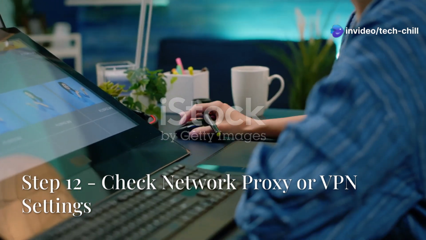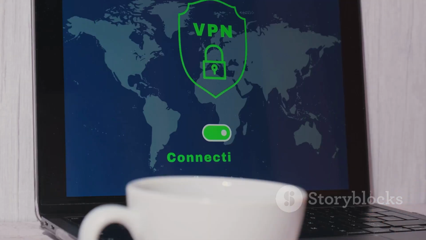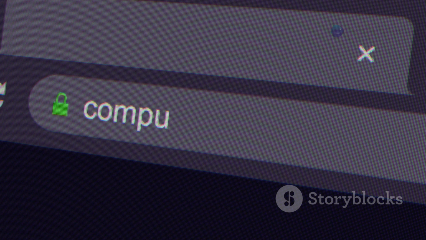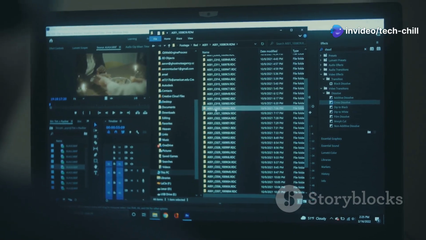Make sure no unusual proxy is set in your system or browser. Also, try disabling your VPN temporarily to test things out. On Windows, go to Settings, then Network and Internet, and then Proxy. Turn off any active proxy settings.